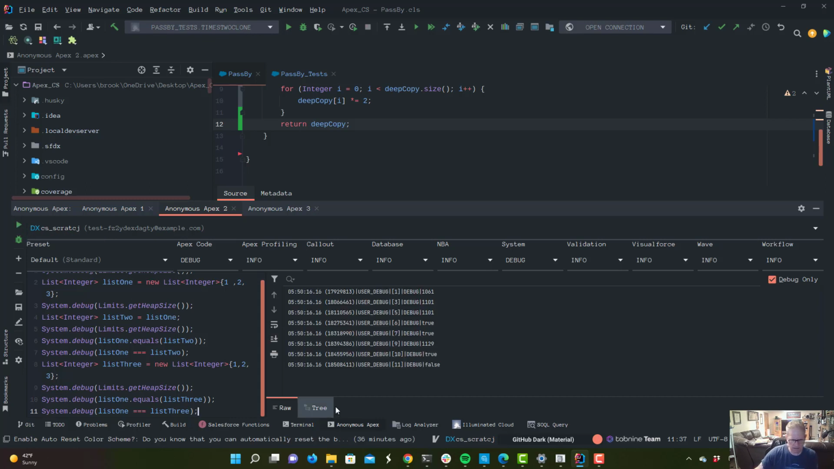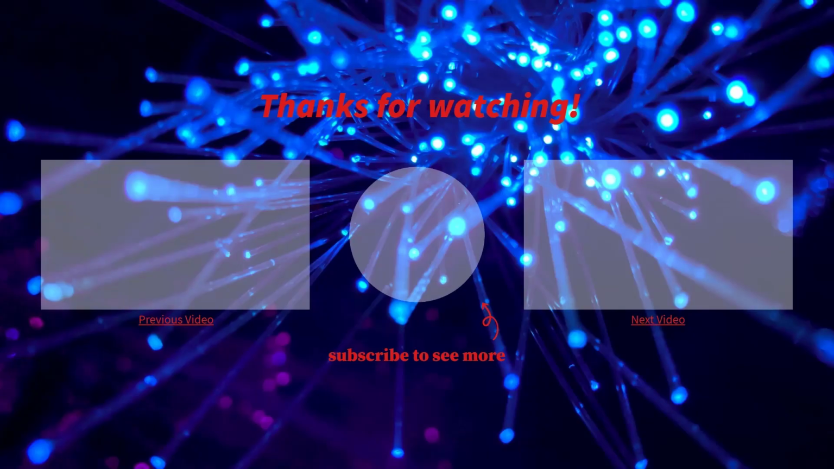Yes, exactly. So our heap size increased. Remember, list 1 equals list 3 is true. They contain the exact same values, 1, 2, and 3. So in terms of their values, they are equal, but in terms of whether they are the same object, do they refer to the same location in memory, this is false. So that's it. That is pass by reference versus pass by value. We also talked about shallow copies, deep copies, value equality versus referential equality.